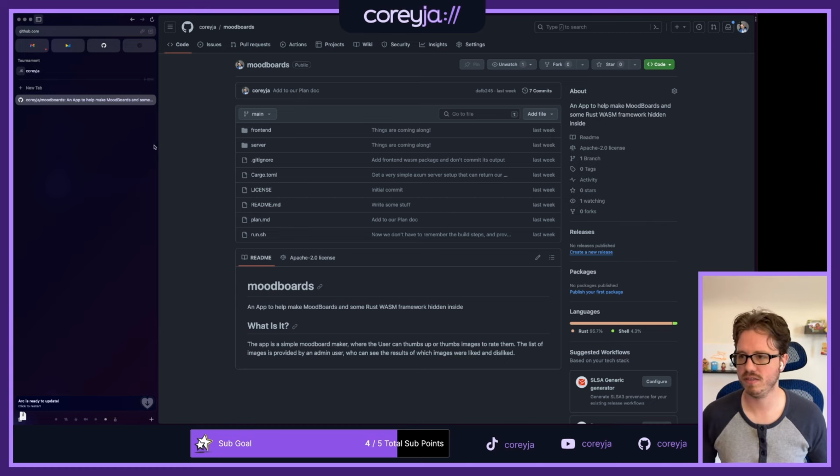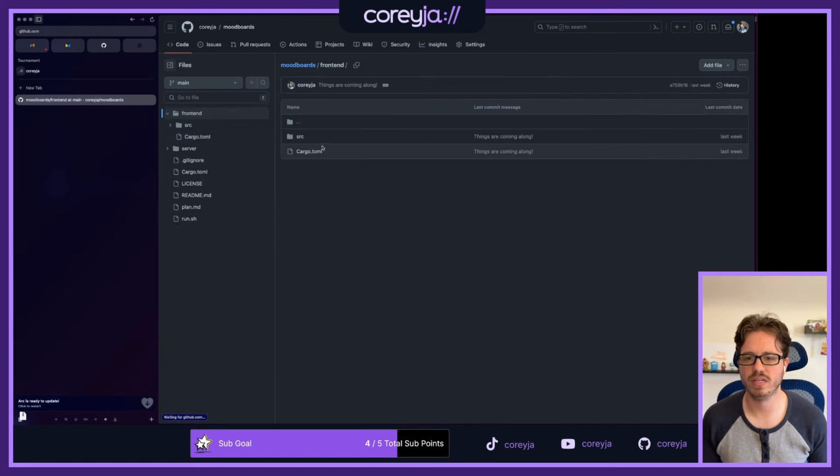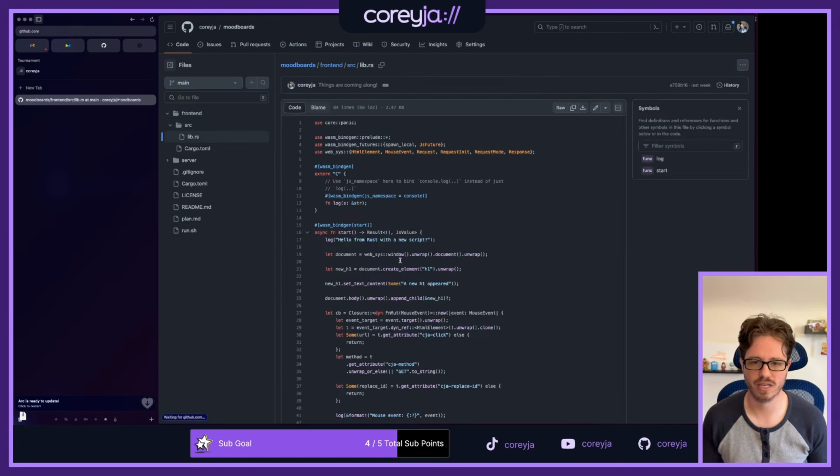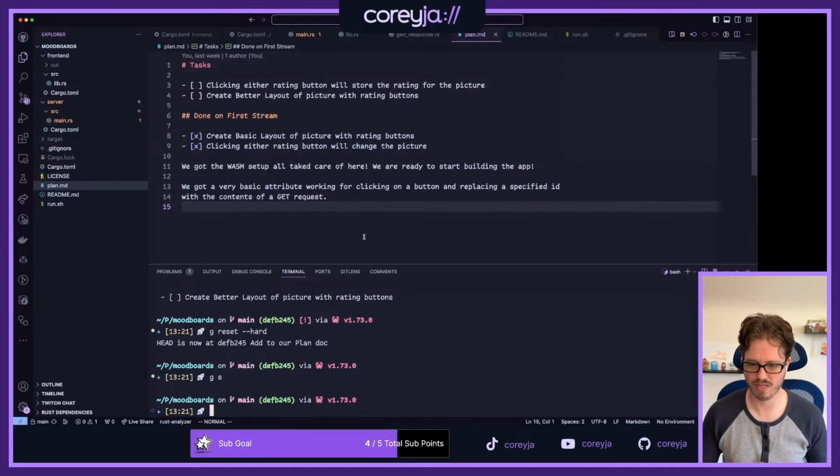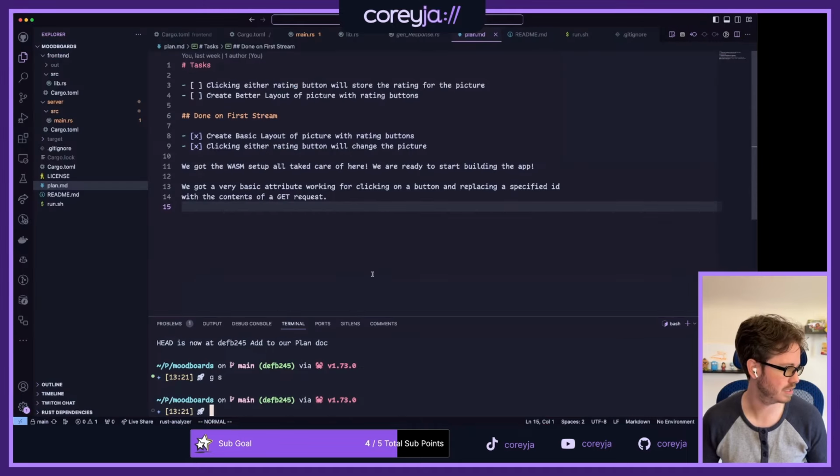So we have, this is the repo here. We got a front end and a server, and our front end is a WASM compiled application. And actually, let's just pull this up in my editor instead of looking at it on GitHub.